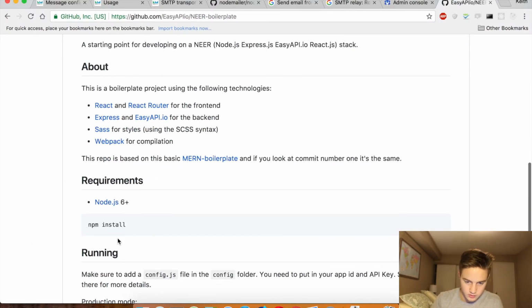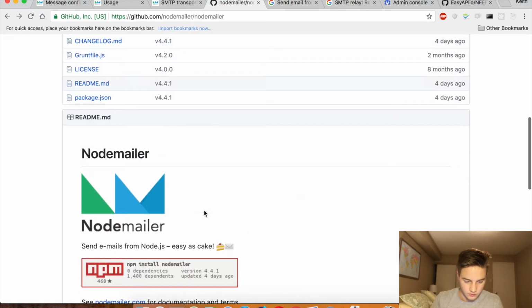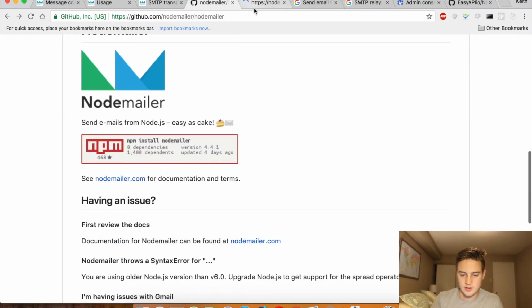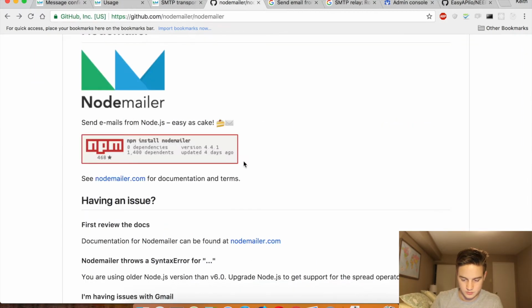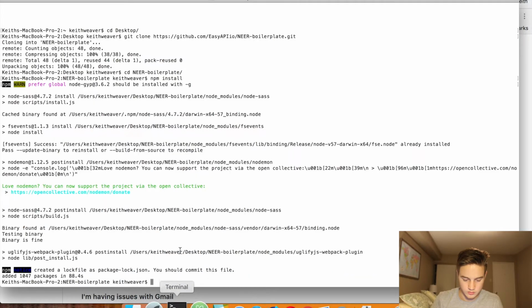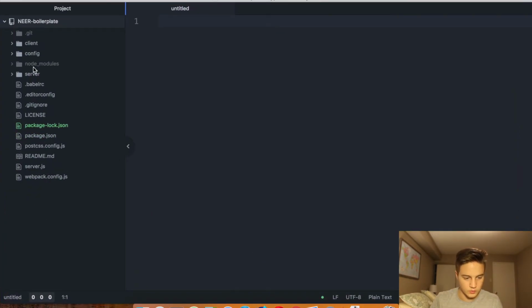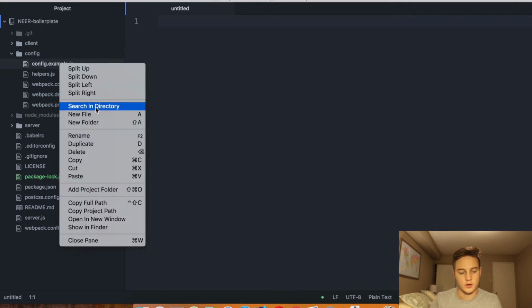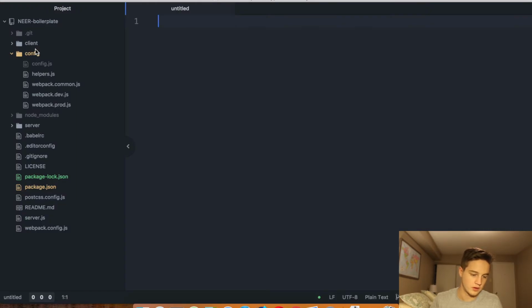What I'm going to do here is I actually need the Node Mailer library, and you can find information about it on the Node Mailer website here. We're going to copy this one line here and do a Node Mailer install. And then the only other thing is, just for this example, we're going to have to make changes to config.js, which then gets ignored.